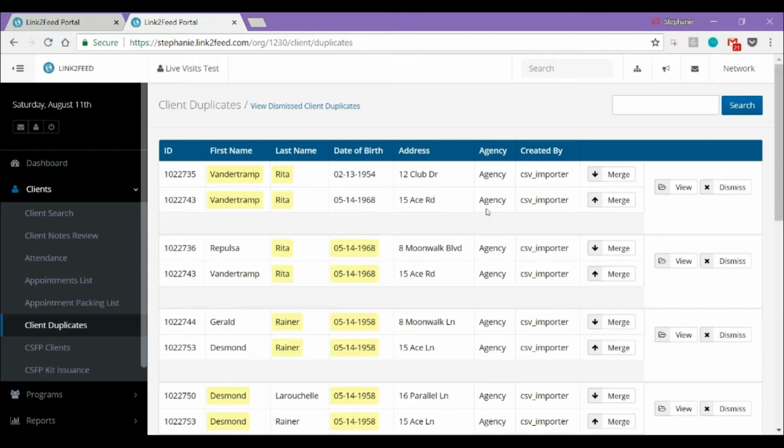Now there's a feature called cross merge. If that feature was turned on at the network level, that means that at least one of the clients would have to be created at live visits test, while the other may be created somewhere else. These features may account for the reason why you can see client duplicates in the system, but aren't able to merge them on your list. If you see two client profiles in the system, for example, Rita Vandertramp, but then go to the client duplicates page and don't see them, that's because neither of the profiles were created at your location. And that would be the instance where you contact your network administrator who does have access to merge the profiles accordingly.